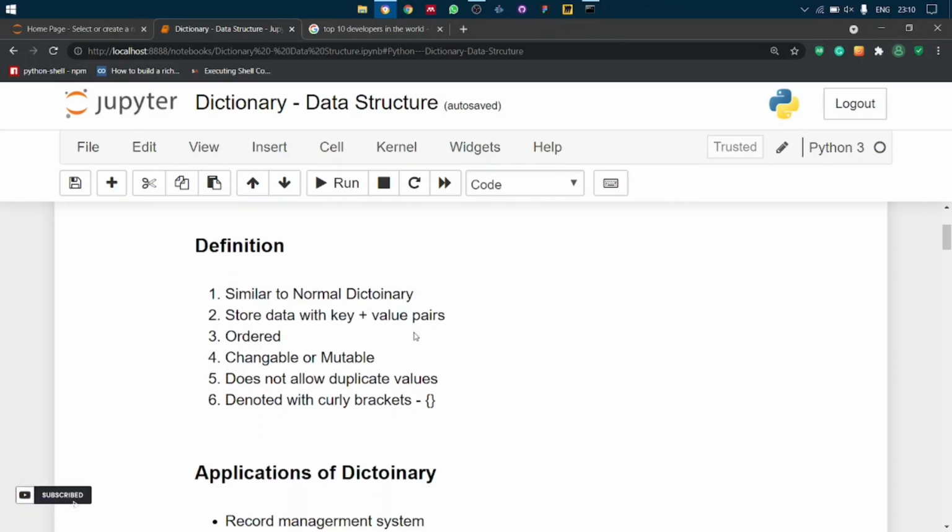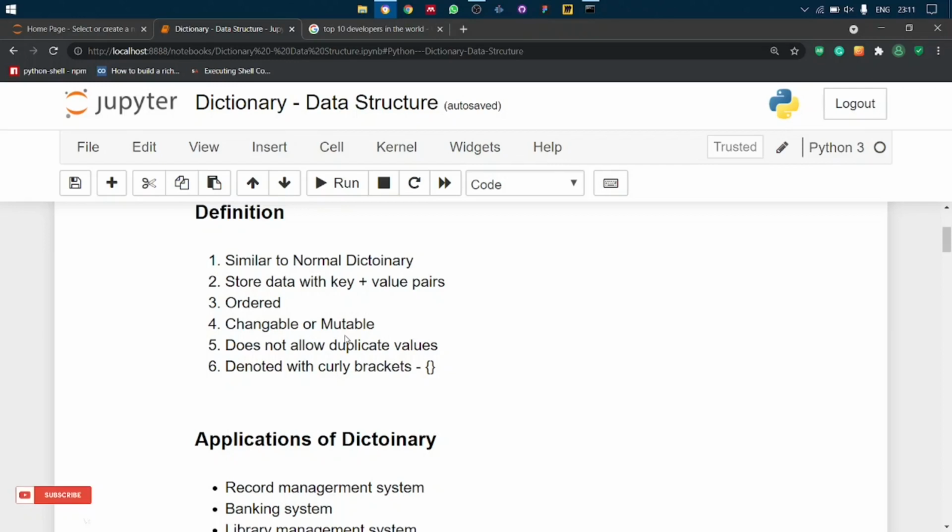Okay, let's see the definition of a dictionary. A dictionary is similar to a normal language dictionary where there is a word and a meaning. Likewise, here there will be key and value pairs. The dictionary is ordered, there is an order in the dictionary, and the dictionary values or items can be changed, so it is changeable or mutable. Then the dictionary does not allow duplicate values or duplicate keys. Then the dictionary is denoted by curly braces or flower brackets.